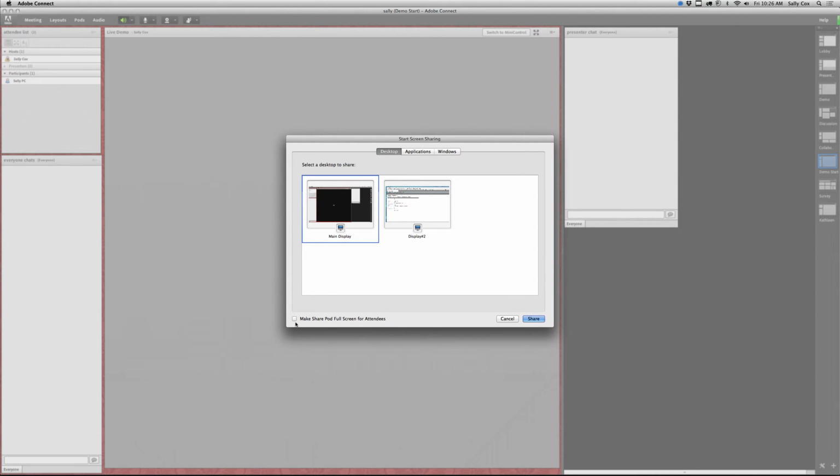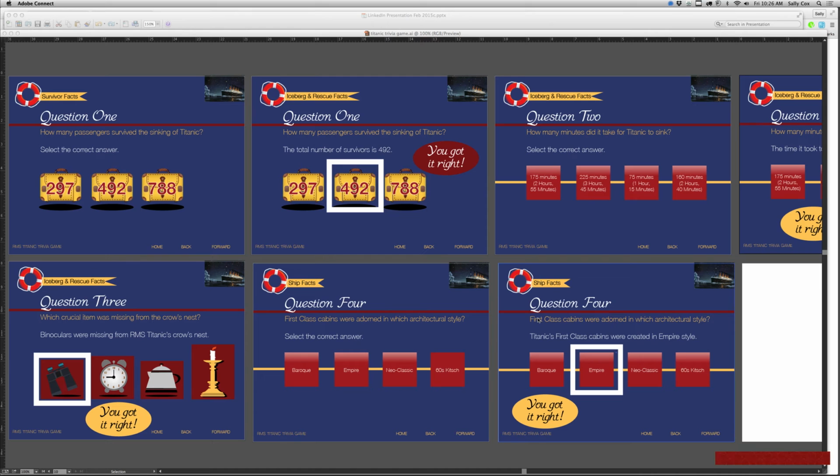I don't like to use this Make SharePod Full Screen for Attendees dialog right here because I prefer to let them do it themselves. There's a little icon up here that's 4 arrows that can always make any pod go full screen. So I don't like to choose that. I think it's confusing for people. They lose all of their controls and they get intimidated by that. So I'm choosing the display here because I have 2 monitors, and I'm going to click Share.